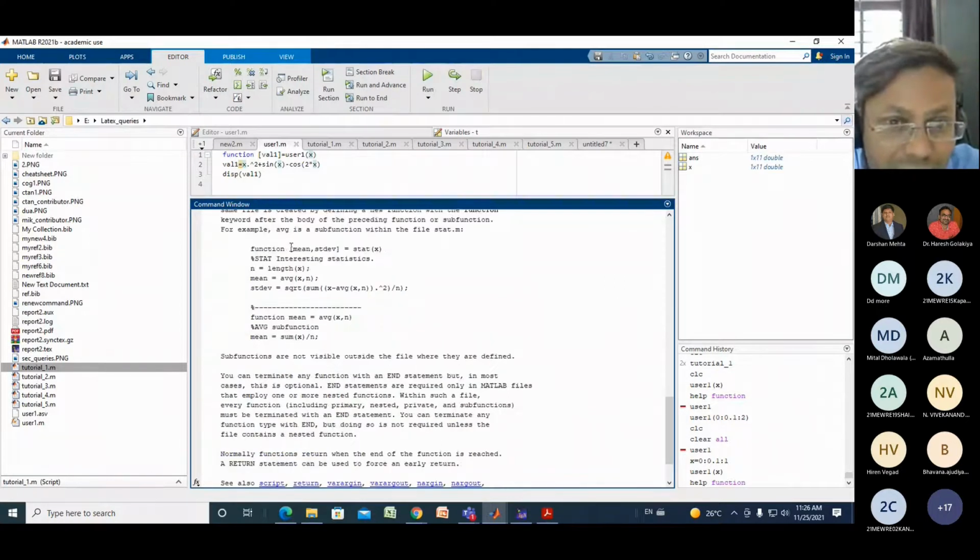For example, if you have more than one argument, you can separate them by a comma. Say you have two arguments. The name of this function is stat. This stat function is used to calculate two values, mean and standard deviation. So this function stat is interesting statistics. Here, of these two values, the mean is calculated.